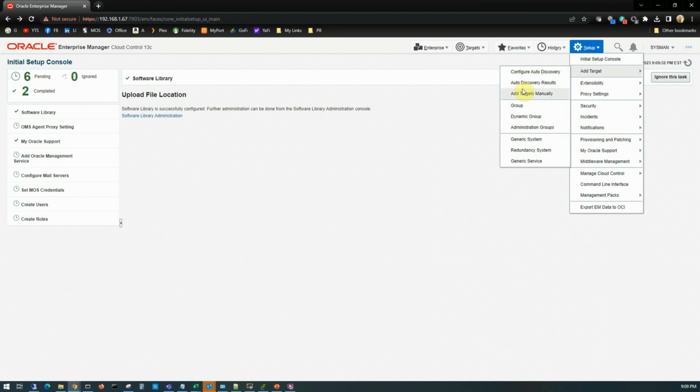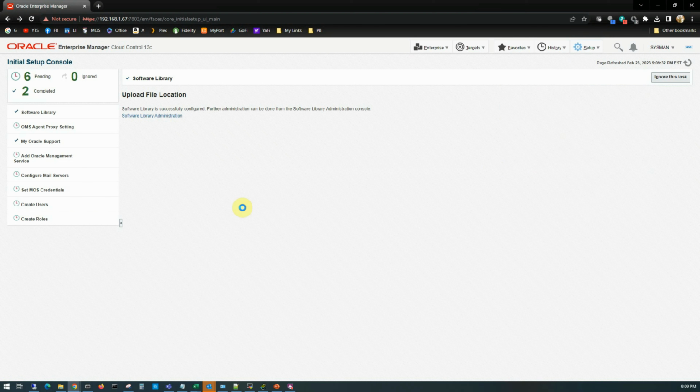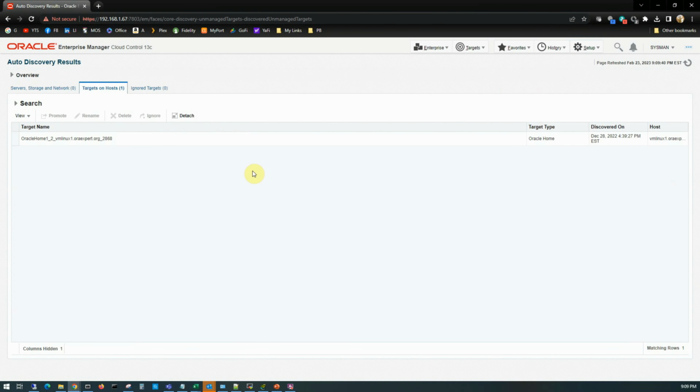Next thing is the auto discovery results. This page will give you the results of an auto discovery job on a particular server. You can select a particular server and see the results of an auto discovery job, and you can take action accordingly. For example, if you want to promote one particular target that was discovered automatically, you can do it from there.